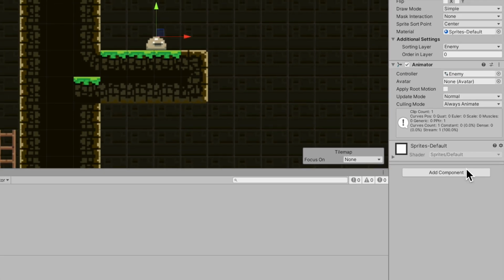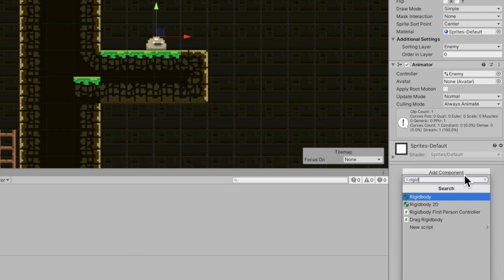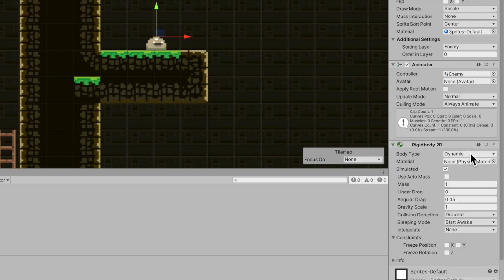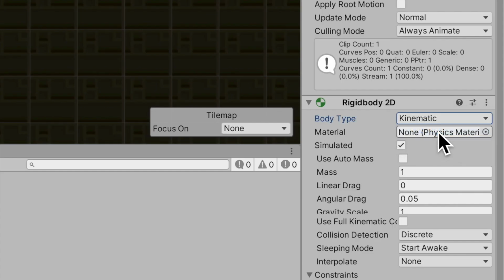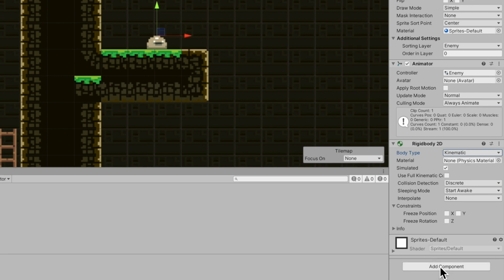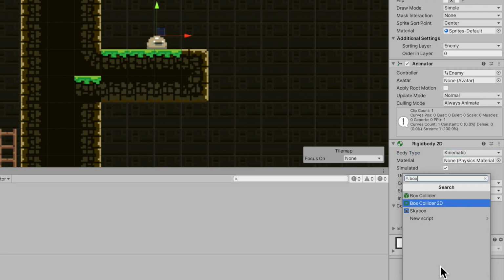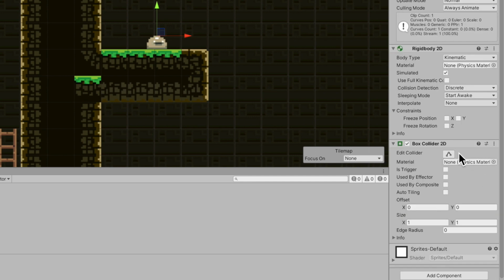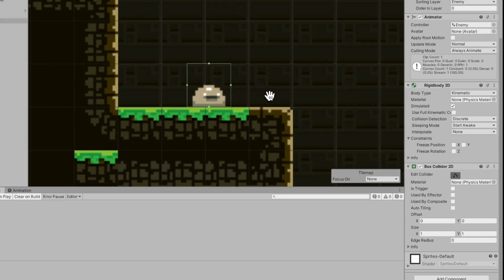The first thing that we're going to need is a rigid body 2D. I'm just going to put the body type to kinematic, which means it is not affected by gravity. Now I'm going to add a box collider 2D right here, and I'm going to press edit collider here.